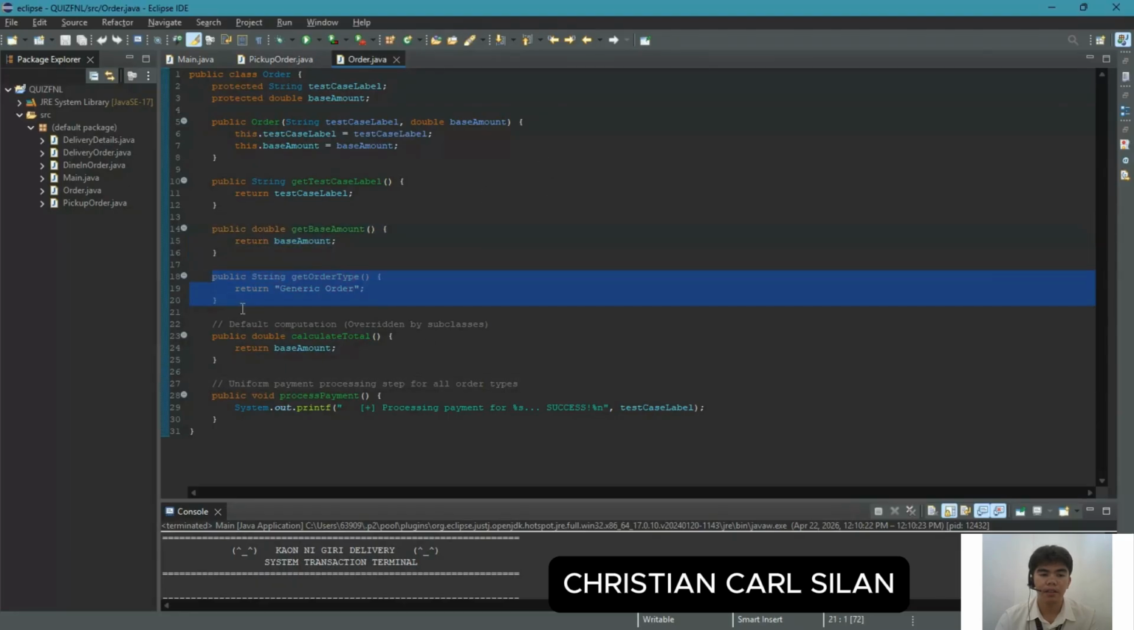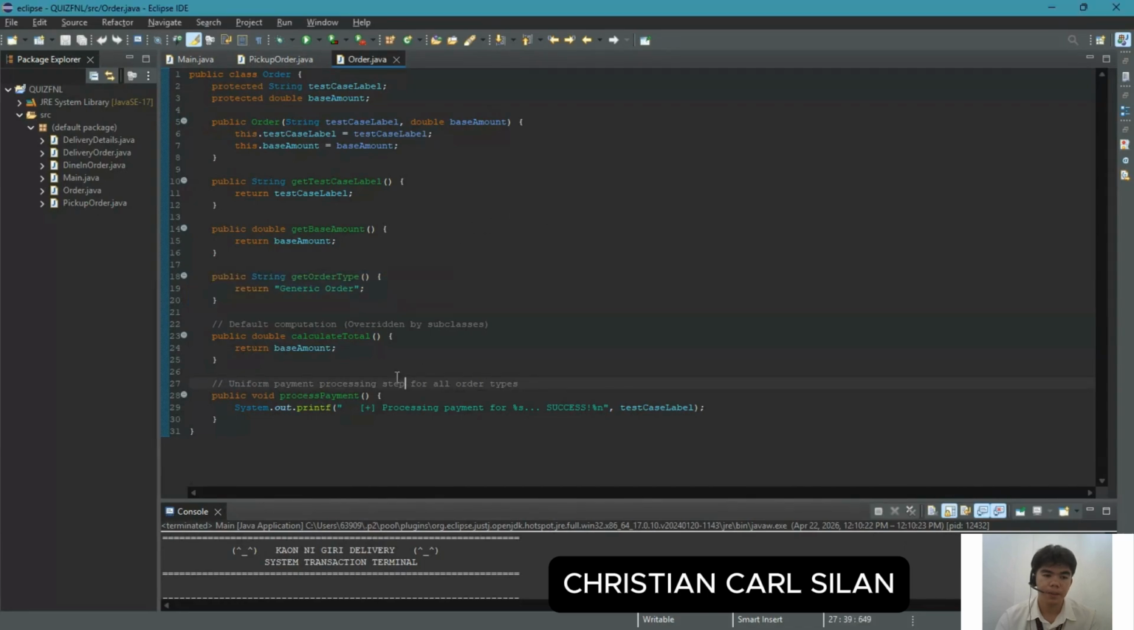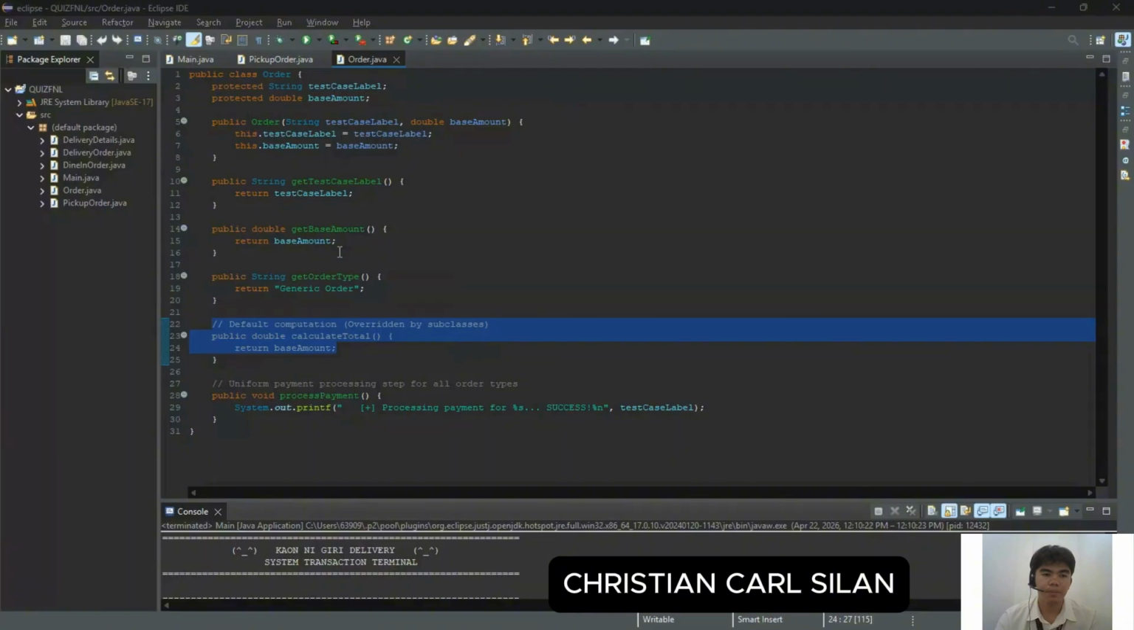So next block of code, we have order type. This provides a default string identifier for the base order class, acting as a placeholder order category. It is designed to be overridden by subclasses like dine-in order or pickup order to return their specific transaction type during processing. So next block of code provides a default implementation of the total amount calculation, which simply returns the base amount without any extras. It is specifically designed to be overridden by subclasses like dine-in order or delivery order to apply their unique billing rules such as service charge or delivery fees.